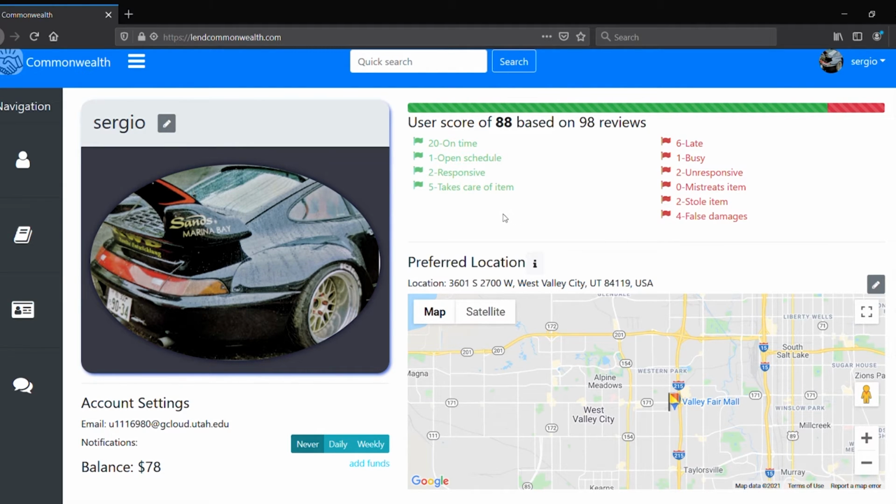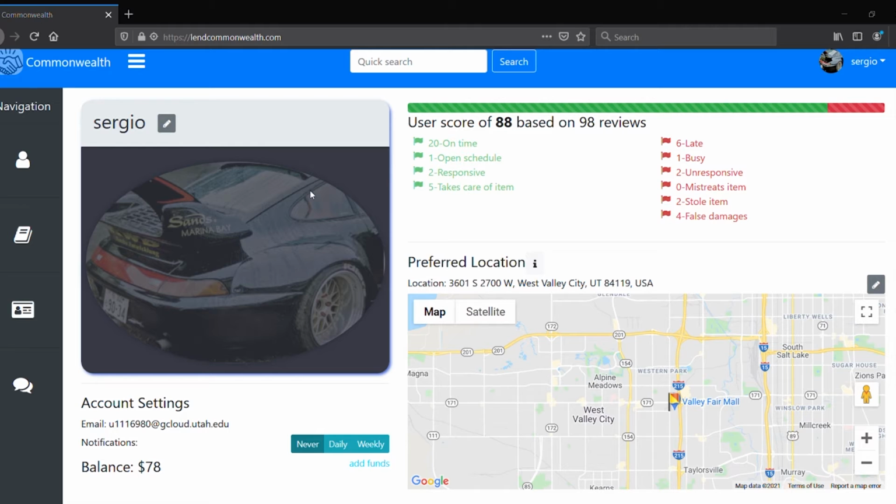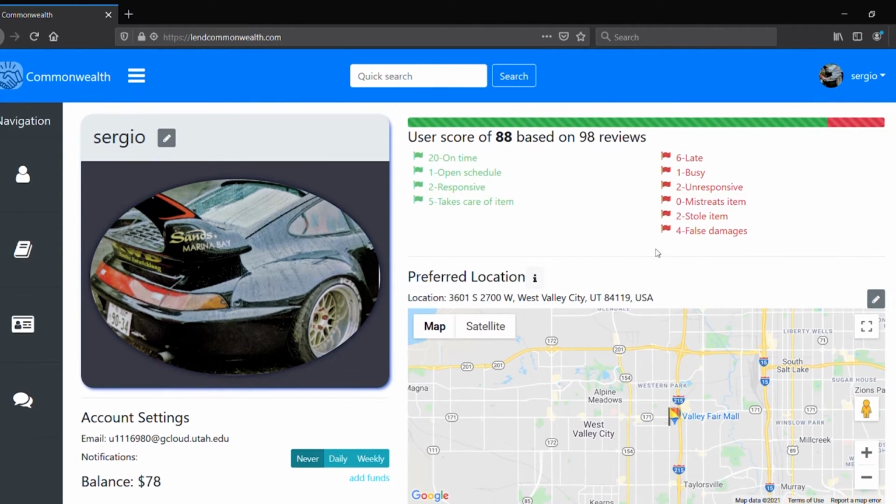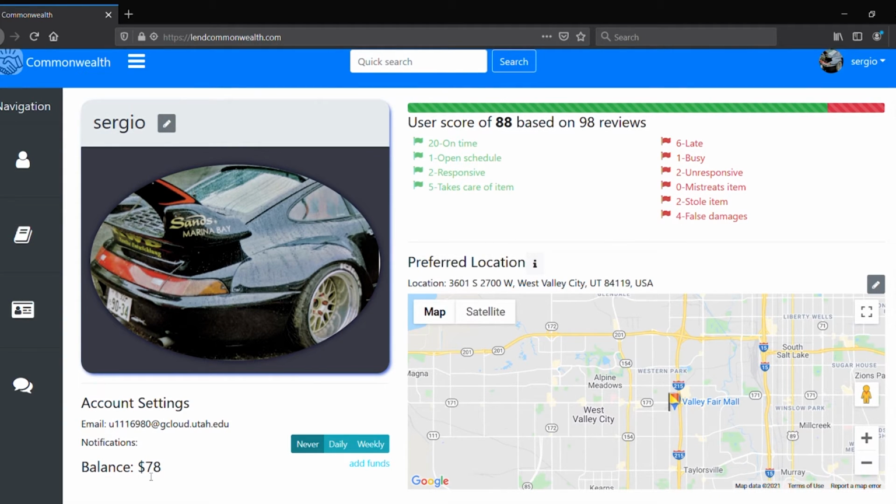the account and such. On the bottom left-hand side, we can actually see a balance, which we wanted to eventually incorporate payment services into the app, but for now, users are just expected to exchange cash in person.